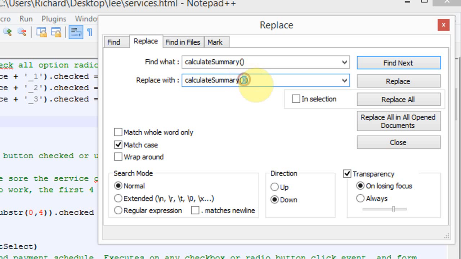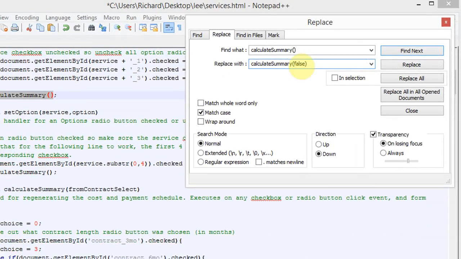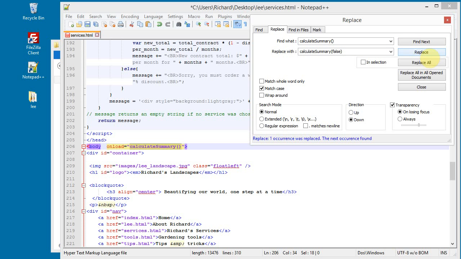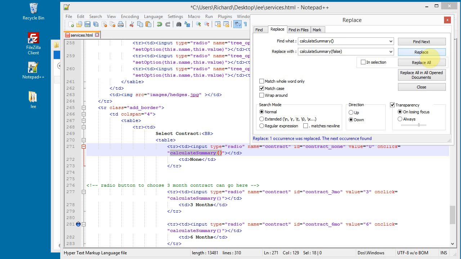Why don't I try to put true? I want to see if this works. False. So the default is false because when I'm doing this global find and replace, most of them are going to be false, and then for those 4 radio buttons where it's true, I can go in and replace those manually. So I'm going to replace this, replace this, replace this. Here is false. These are true.